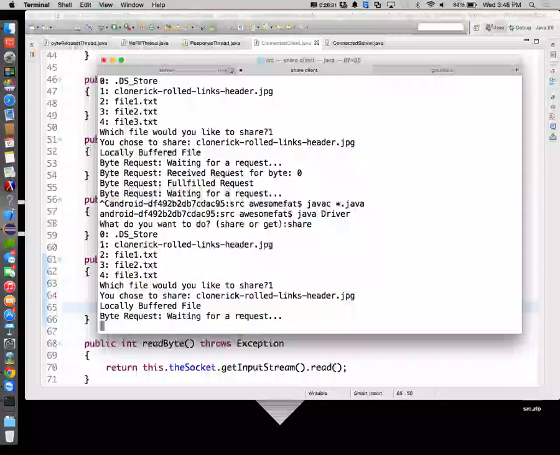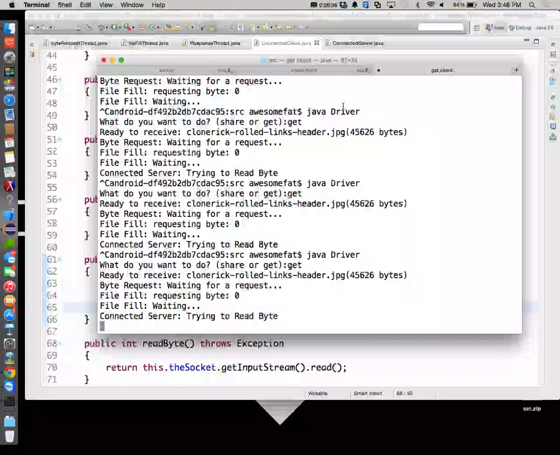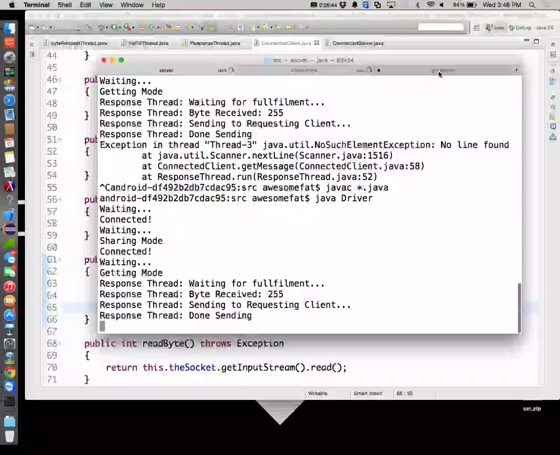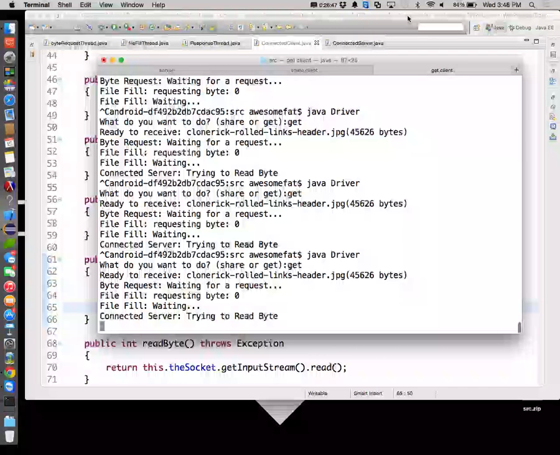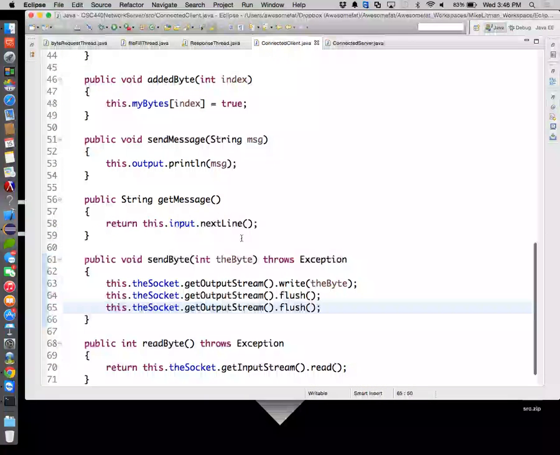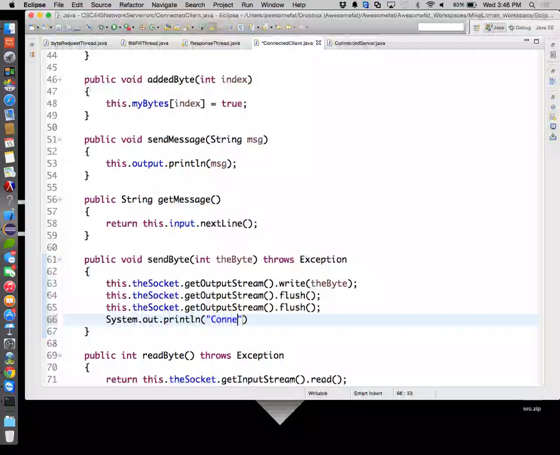We're going to share that. Run that. We're going to get. Still trying to read byte, waiting for request, done sending. All right, so the disconnect is between this guy, connected client, after second flush.